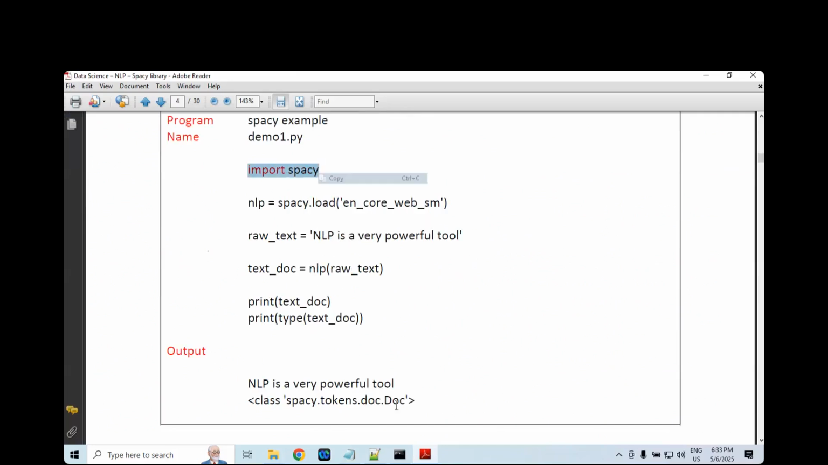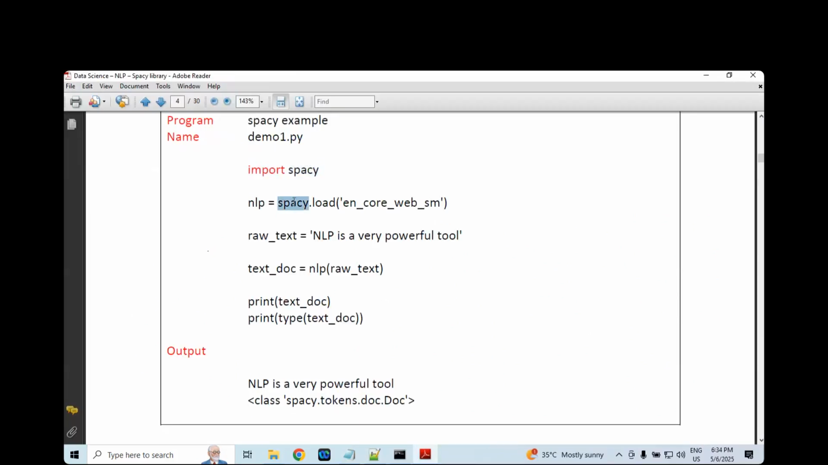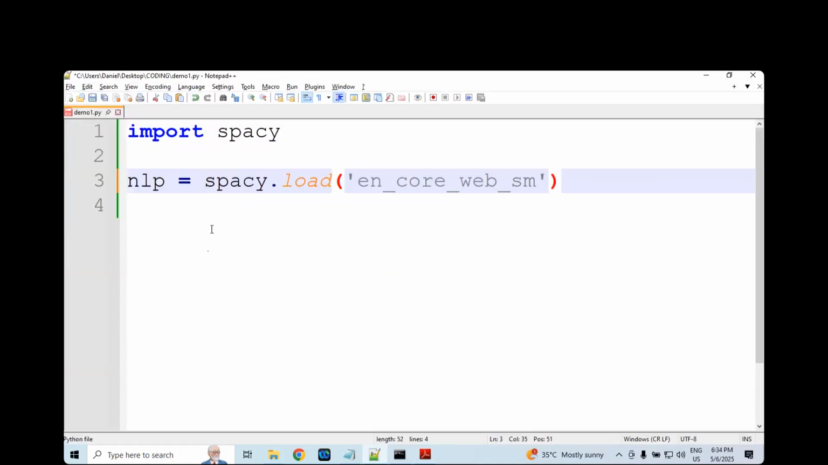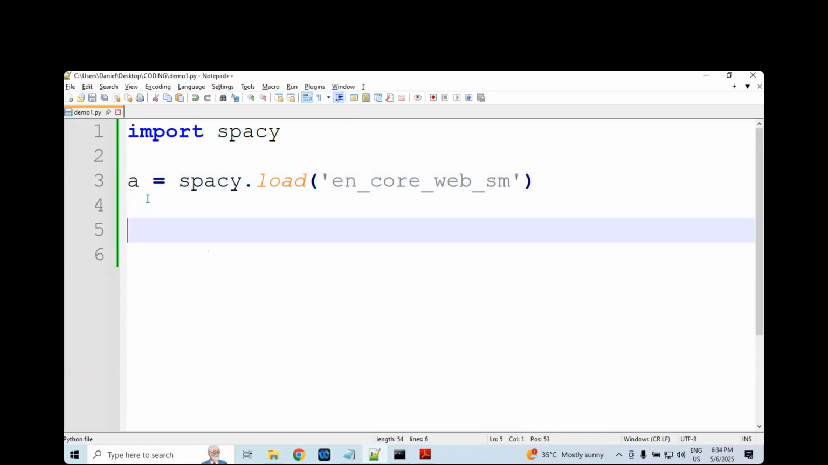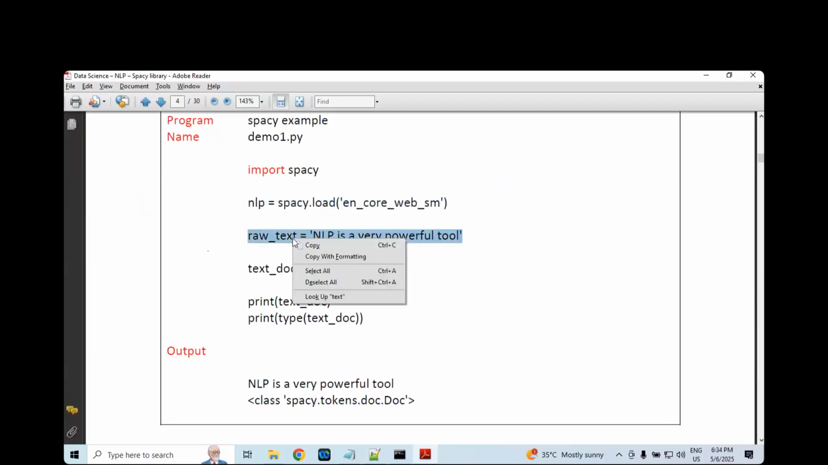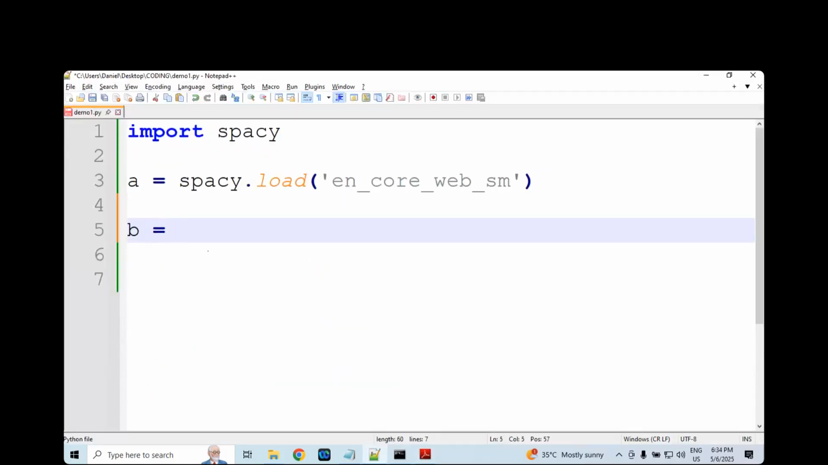We are importing spaCy, Daniel. Now you can just try to load the English related library. I will give this name. It is a function call. You are calling the function and assigning into a variable. The next step will be hello Daniel, good evening. You can create b equals to hello Daniel, good evening.